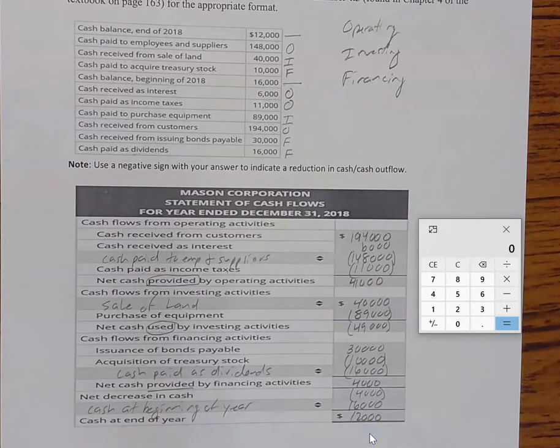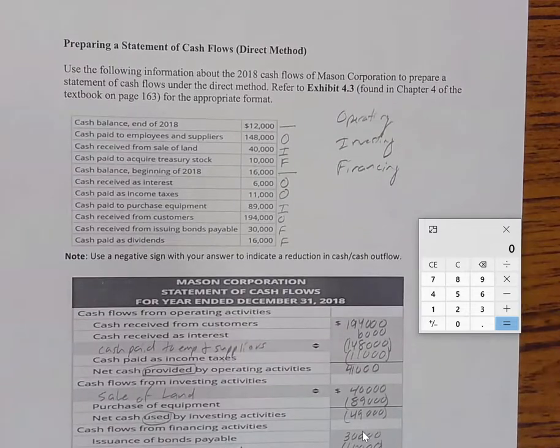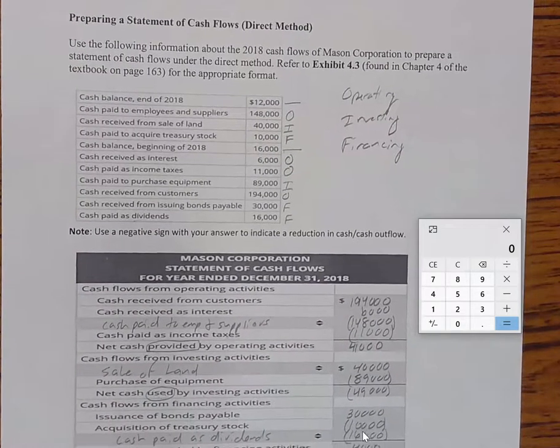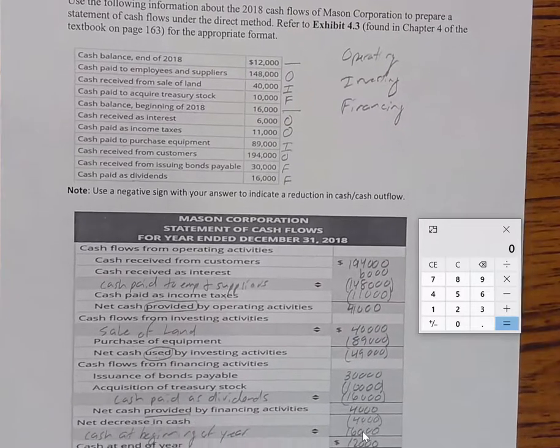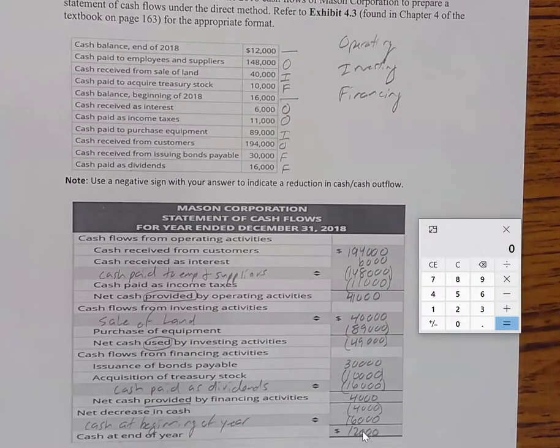Okay, so that's all I've got for this little exercise on the direct method of preparing a statement of cash flows. One final caveat, again, this was a fairly simple exercise compared to some others you might see. All right, that's it.